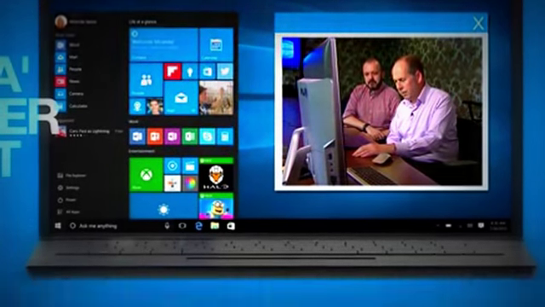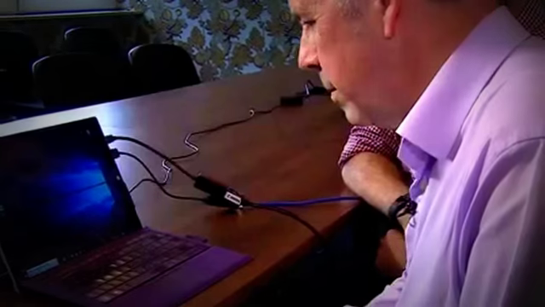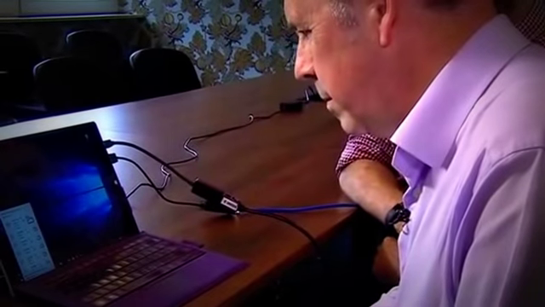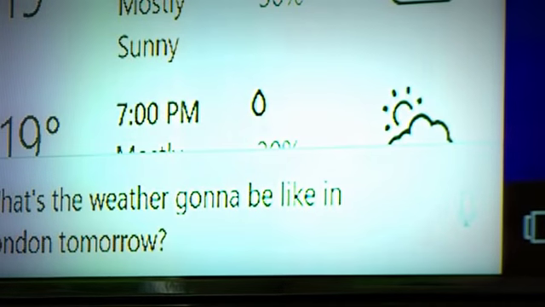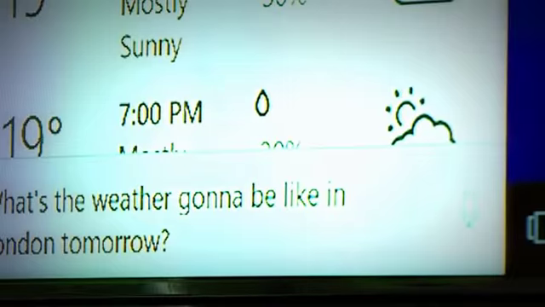What's really different in Windows 10 is that it can talk to you. Hey Cortana, what's the weather going to be like in London tomorrow? The forecast for tomorrow in London shows mostly cloudy skies. People use it on mobile phones already, on Windows phones. Do they really want it in the desktop?